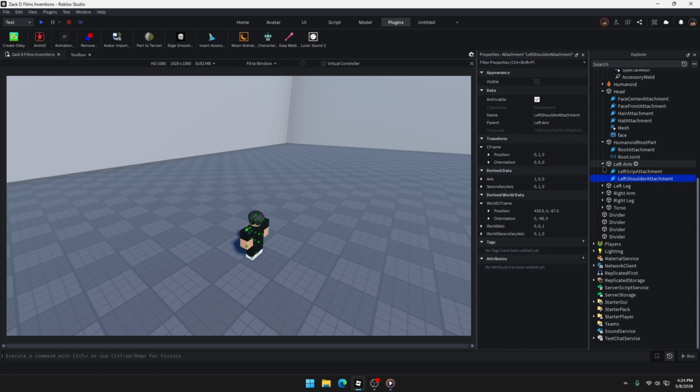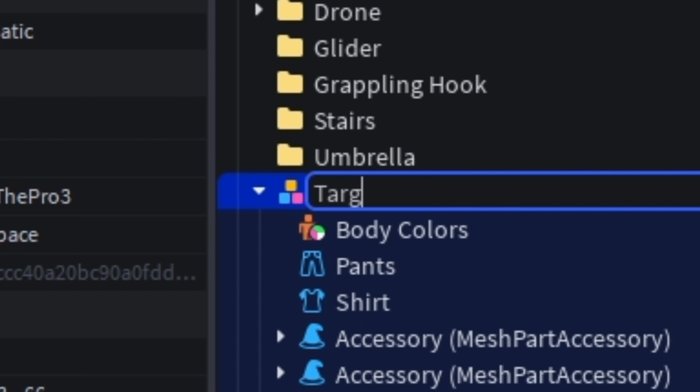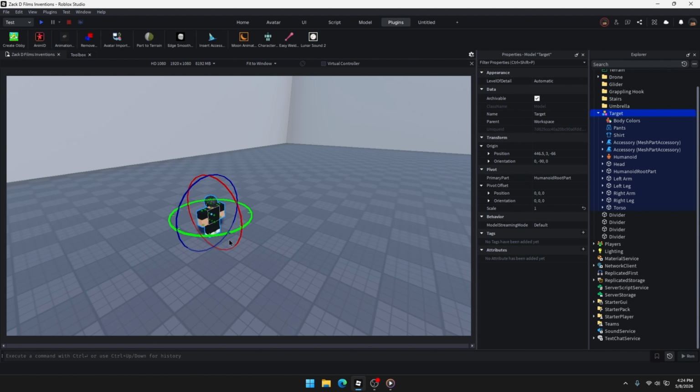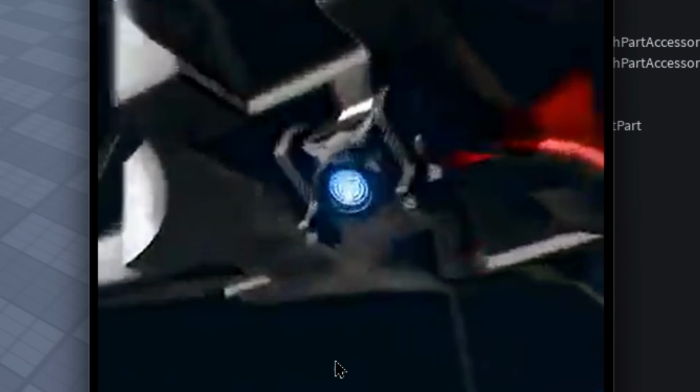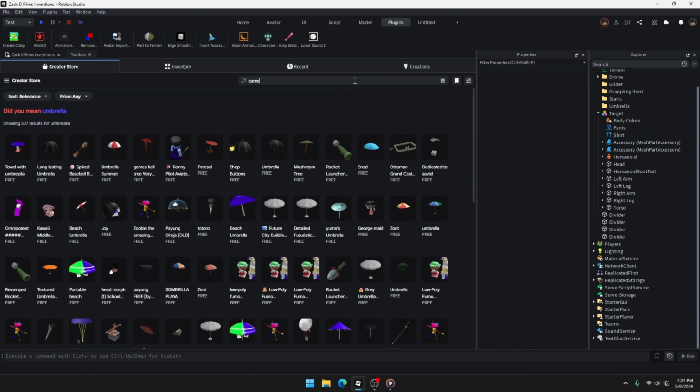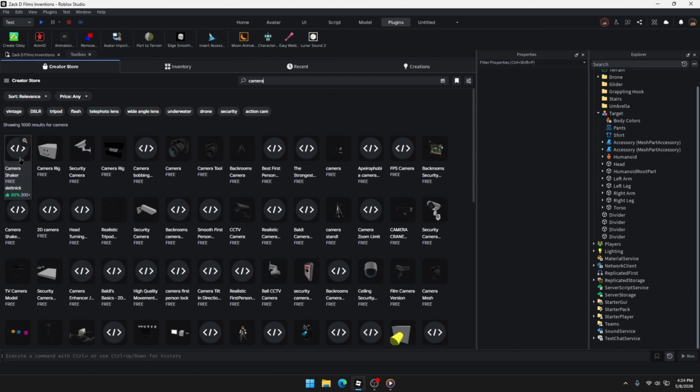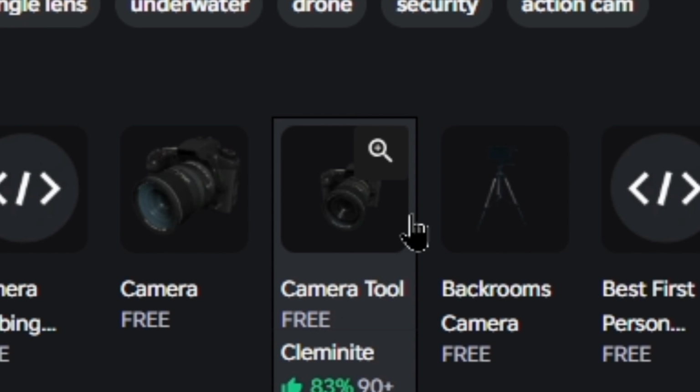But yeah, we first need a target for the umbrella to follow. So this will be the target. Now the camera is very simple. If I just search camera right here in the toolbox, camera and umbrella, those are very simple. We could just use this, for example, it really doesn't matter.